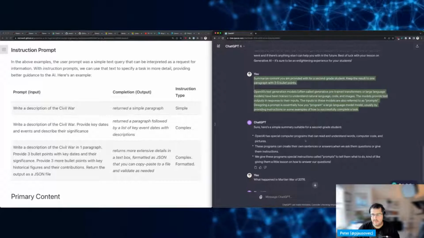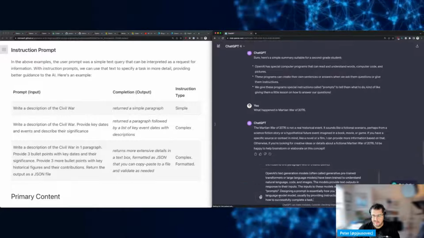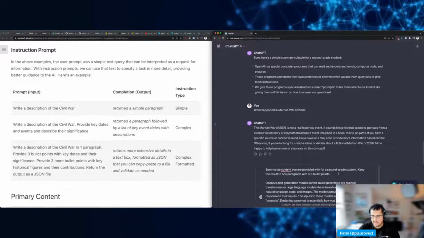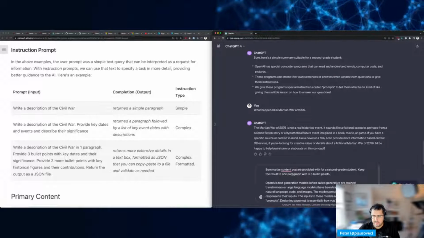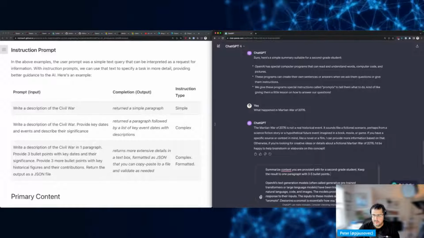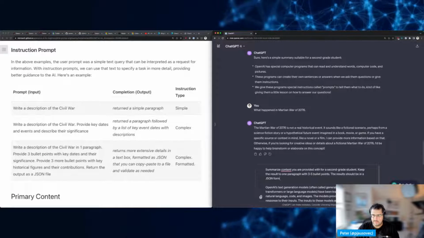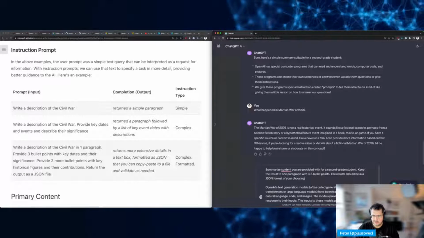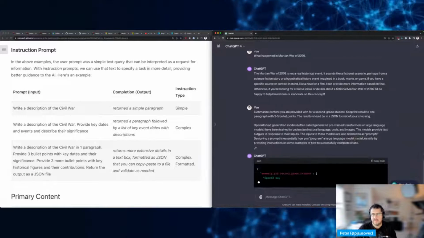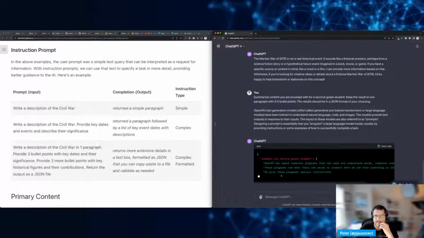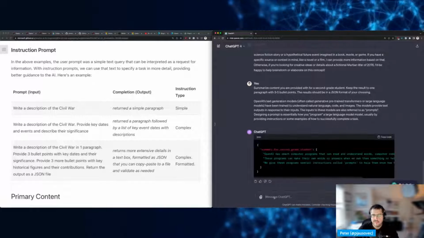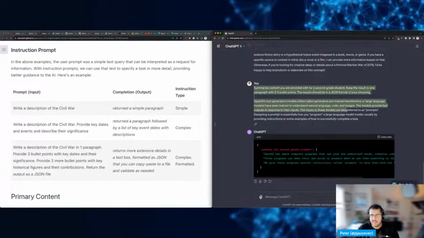let's say we want this as: keep the results to one paragraph. Results should be in a JSON format of your choosing. Let's see what it does now. That's interesting. But we could say each.